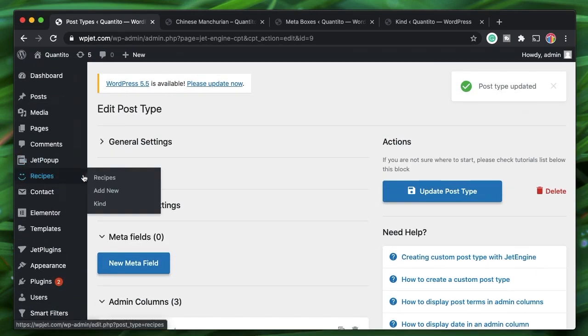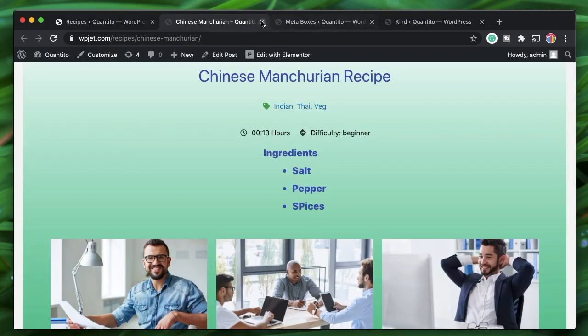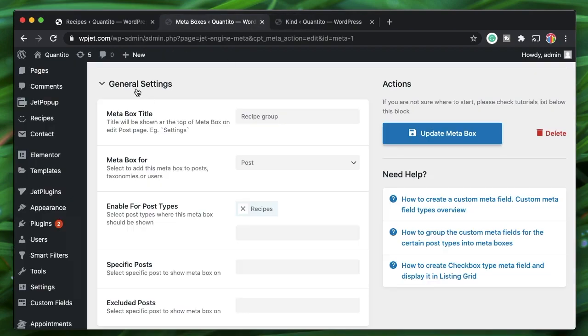Now if we go to recipes and view any of the recipes added, just like that, you have the admin columns that we added. Author and date are obviously there. Time is there. We didn't make it sortable. Difficulty level, you can see it's being sorted. If you add multiple posts, you can sort it the way you want. So this is how you build the whole admin column using JetEngine. So that is admin column in JetEngine.